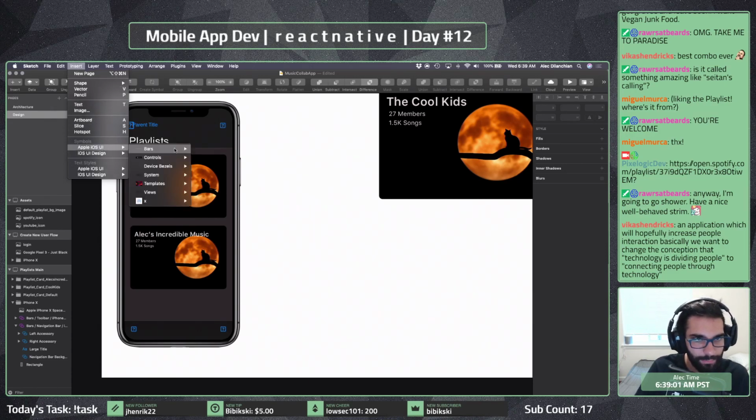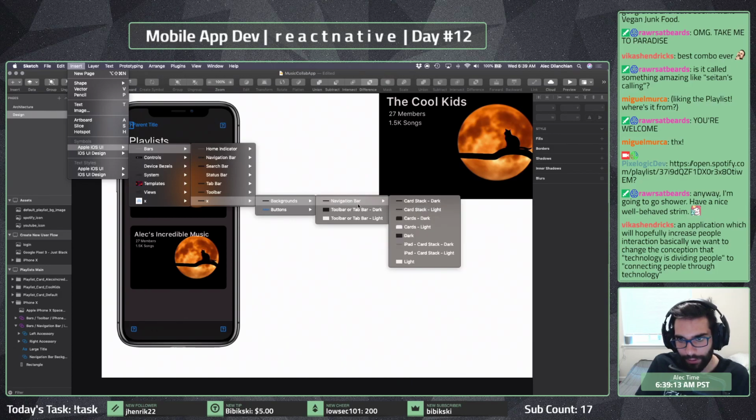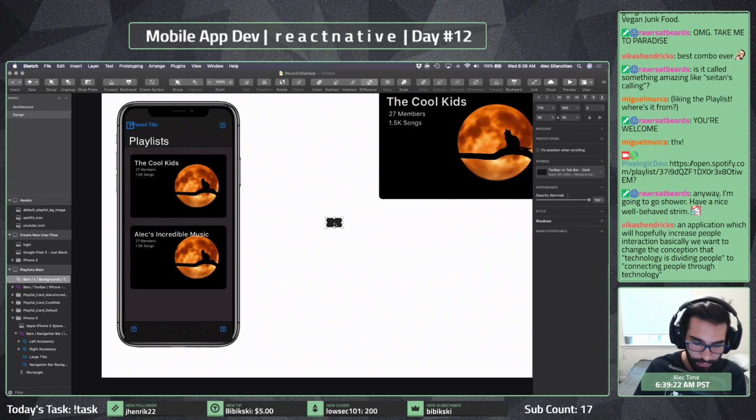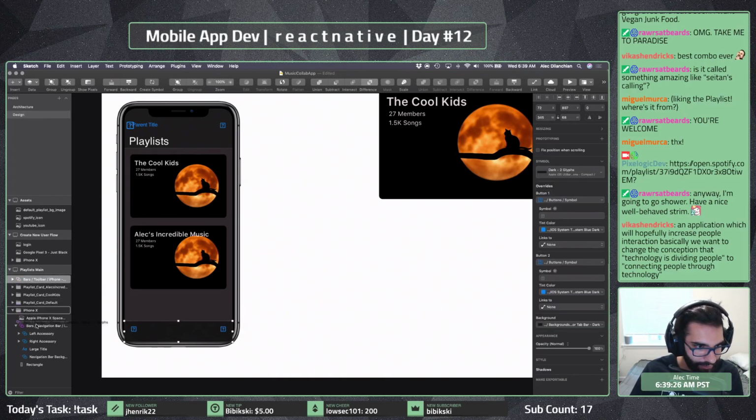Again, if we go to Apple UI, we go to bars: tab bar, search bar, navigation, home indicator, status bar, navigation bar, toolbar, or tab dark bar. No. I think this should be good. I'm thinking something more along the lines of this here, right?